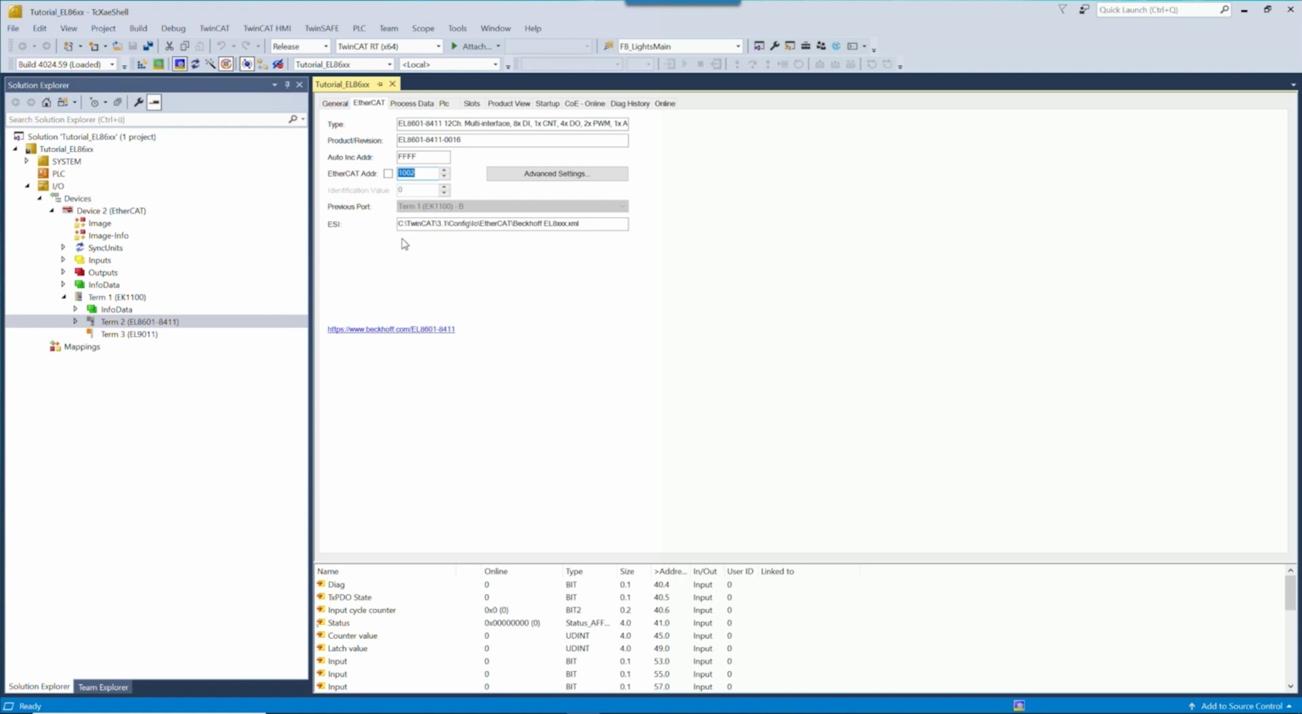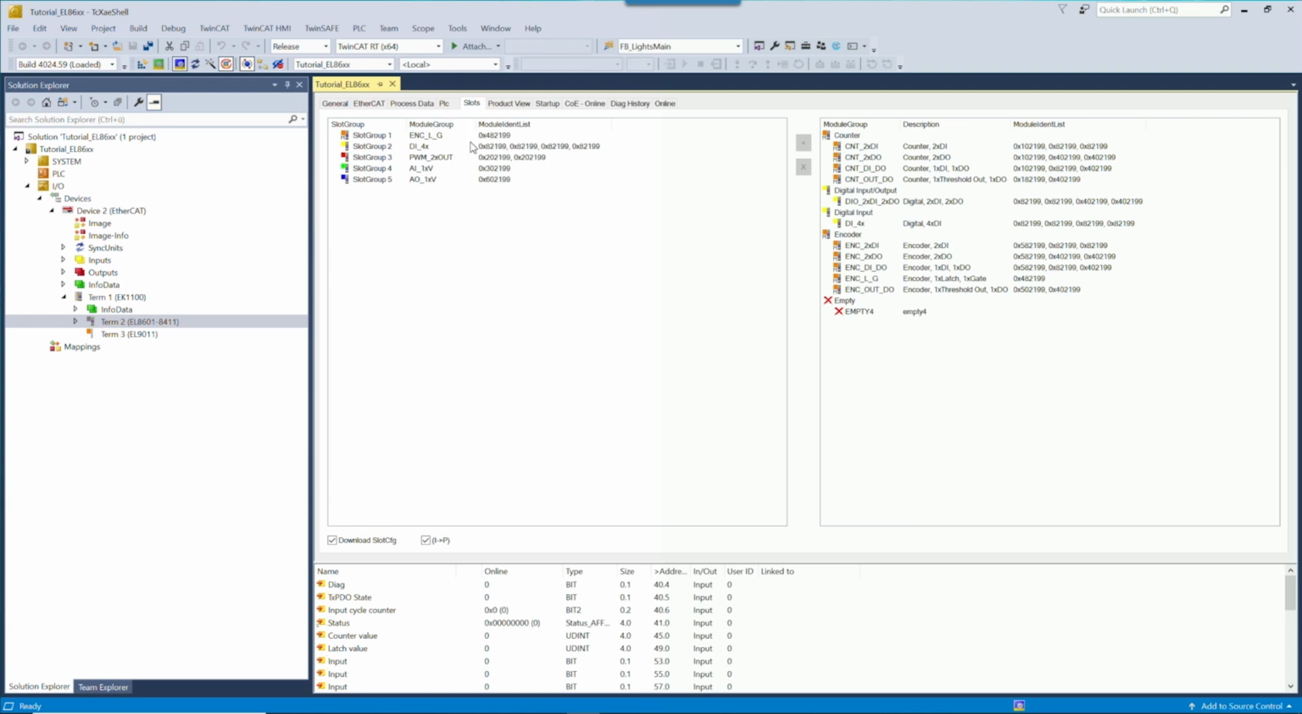The terminal is configured via the Slots tab. It's based on the slot and modules model. It means that we have these 5 groups, these are the slots, and we have on the right side the different modules. The selection on the right side shows only valid combinations. Each slot group offers its own choices and can be configured independently of the other groups.